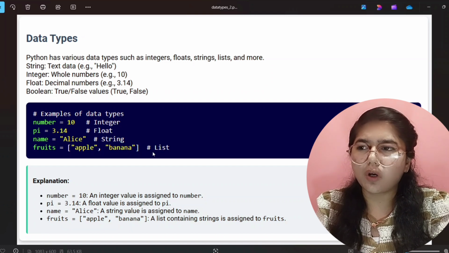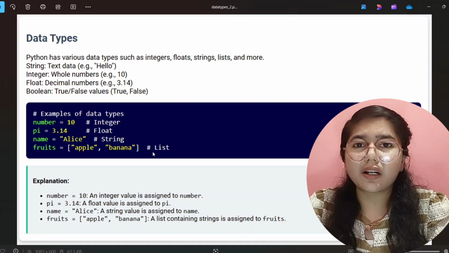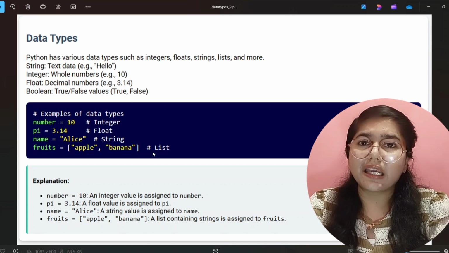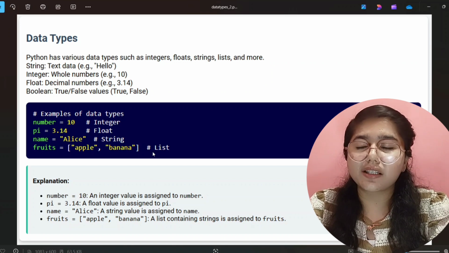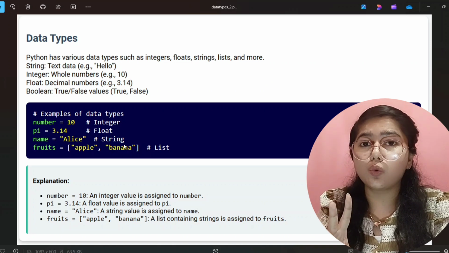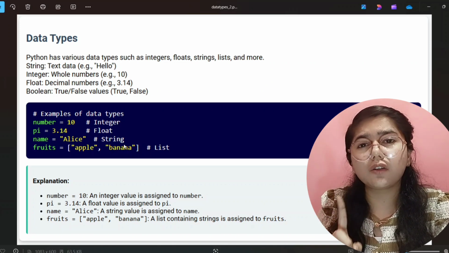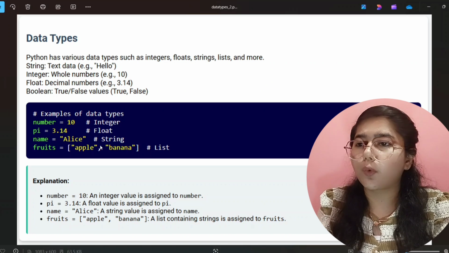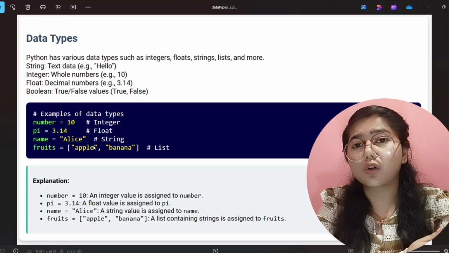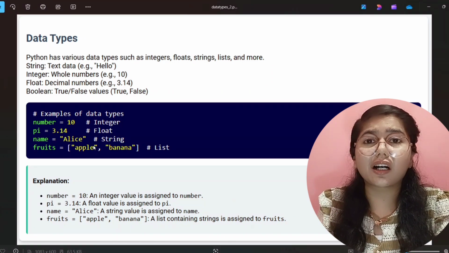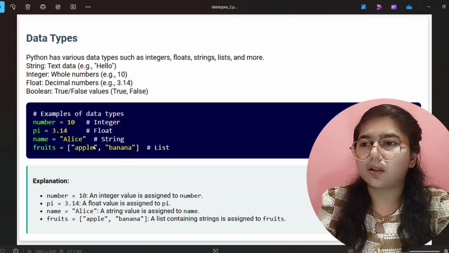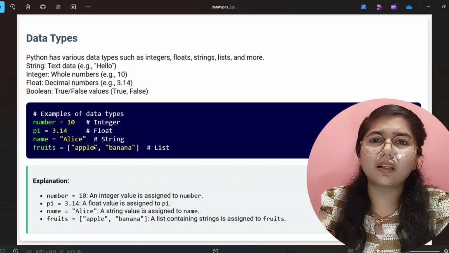What is a list? If you don't know, I'll explain it to you. You can understand it as: if you want to store a collection of items in a single variable, then it's called a list. Example, see here, apple and banana, these are two items and you are storing them in a single variable, then it is called a list. If you want to store 1 to 10 numbers, or 1 to 1000, or 10,000, or 1 lakh numbers, and you are storing a collection of items in a single variable, then it is called a list. In detail I will explain this list in the next topic.